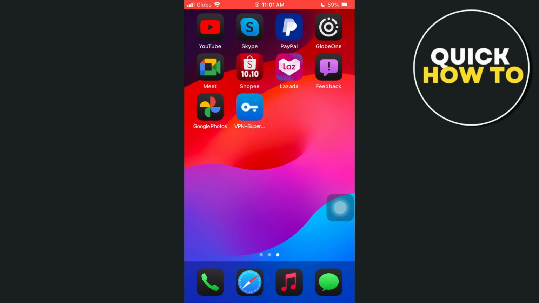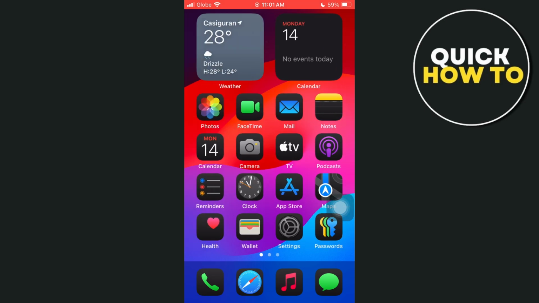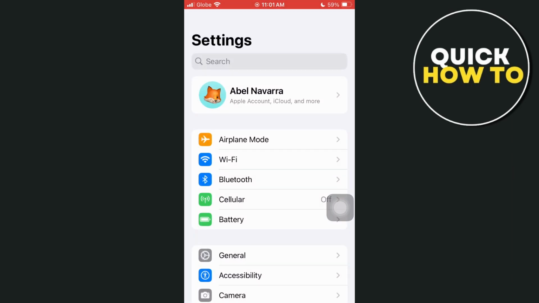In this video, I'm going to show you how you can fix VPN not connecting or not working on your iPhone, iOS 18. So first up here, go to your settings and then go to airplane mode. Now in this case, we're going to enable the airplane mode for 10 to 15 seconds. And after that, you can disable this one.